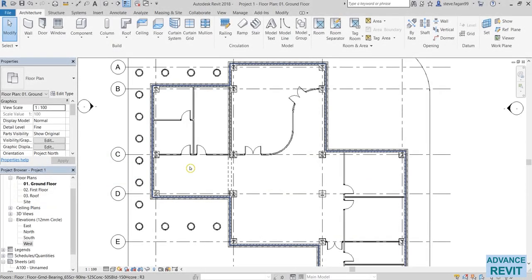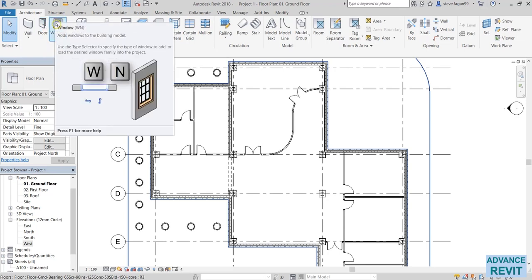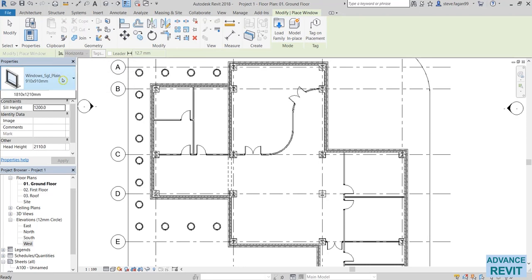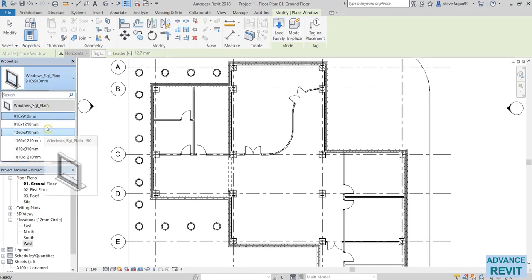Now we're going to move on to the window component. So beside the door component tool, we have our window component. So again, click to open. In the type selector, we just have one window in the project itself. So what we need to do is go to our load family to bring in more windows.